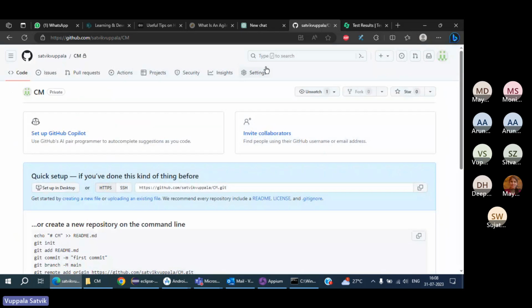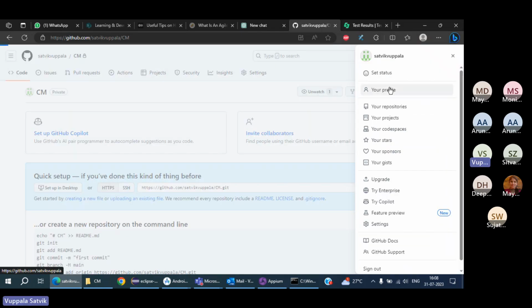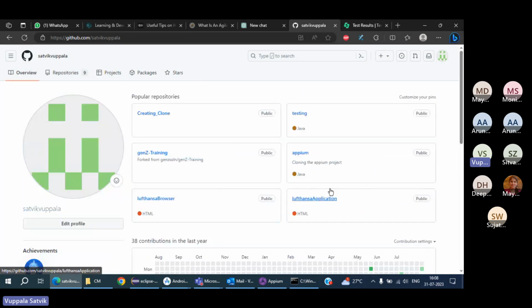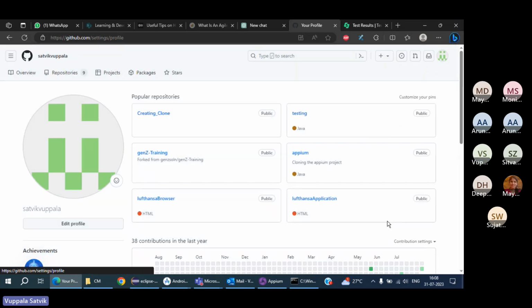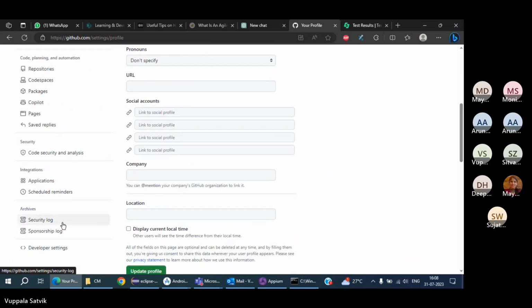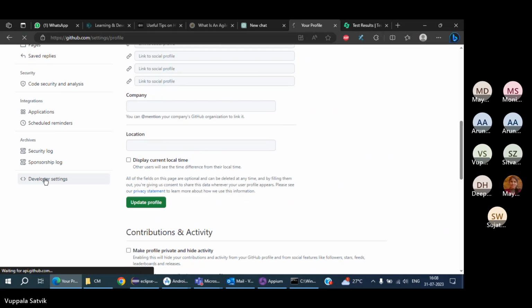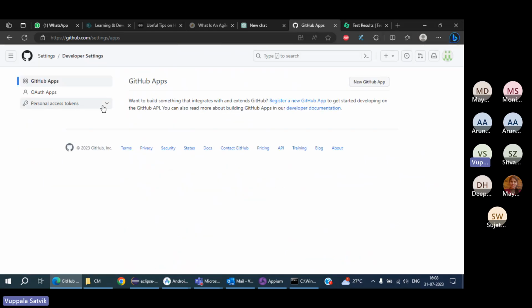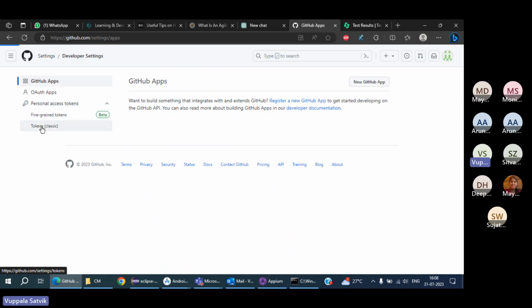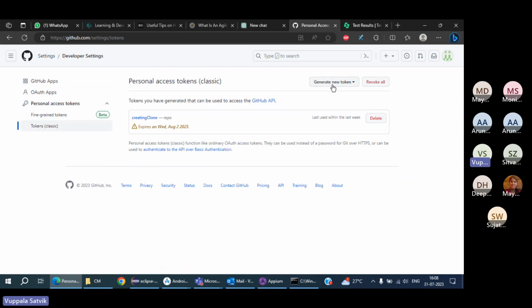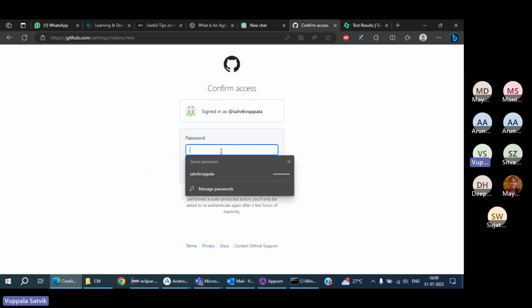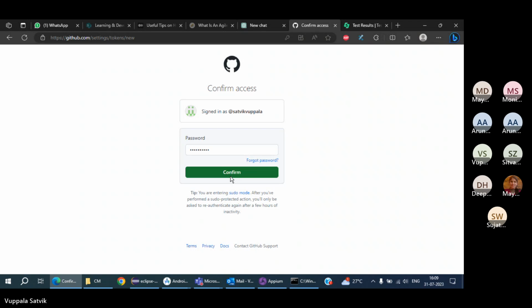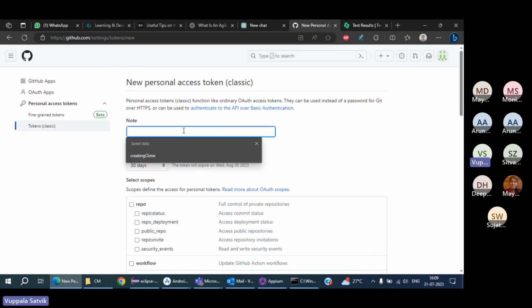You go here, go to your profile. Not profile, yes, Settings, and scroll down to Developer settings. Then over here, you can see Personal access tokens. Click on that and go to Tokens, and you can create a new token here. So you can write a note like what the token is for.